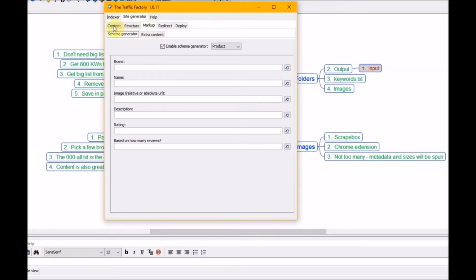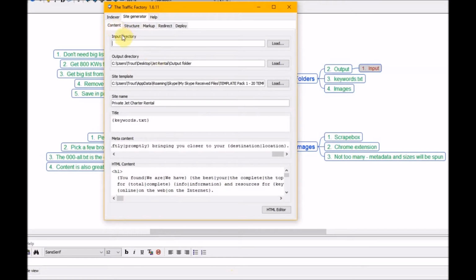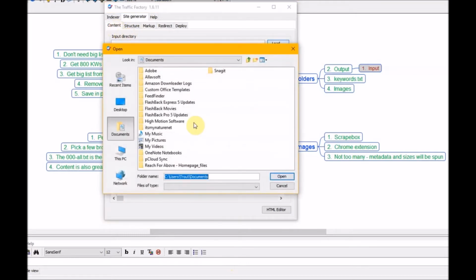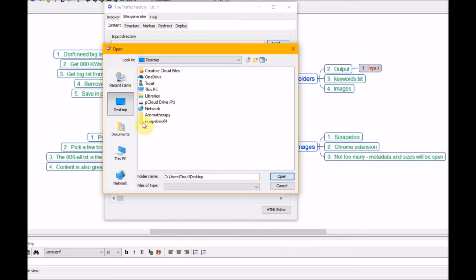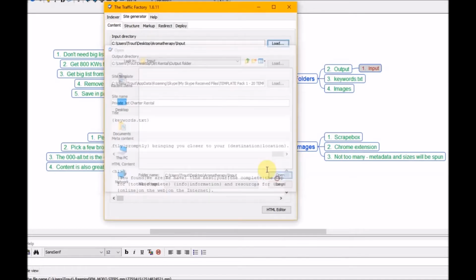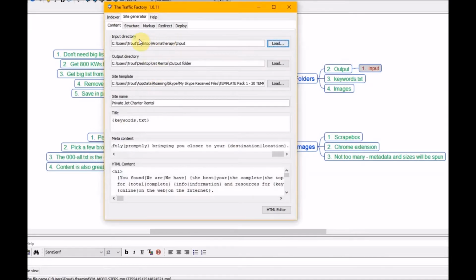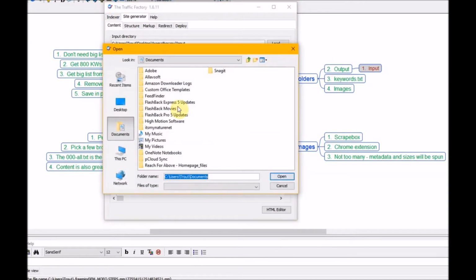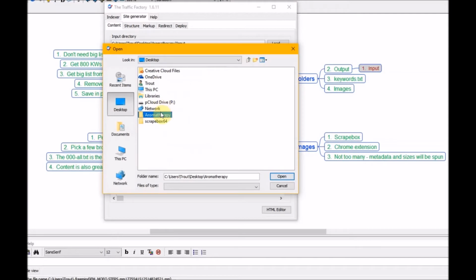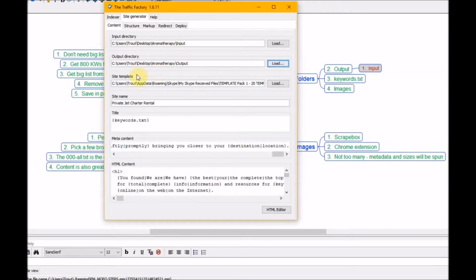So we're going to site generator. We're going to start with content. Guess what the input directory is going to be? Desktop, aromatherapy, input, open. That's my input. I could actually name this anything, but that's what I've named it. That's where all the files are. And this I'm going to name output, and that's where that will be.